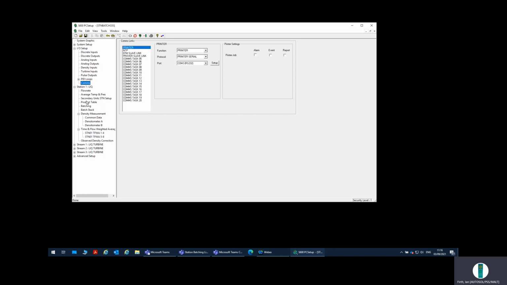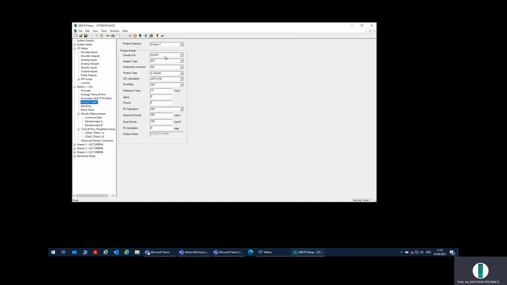For your station, you've got your product tables. You can set those up to your different products. So at the moment product 1 is crude, product 2 we could make into a refined product, and you could keep going down through the list like that.